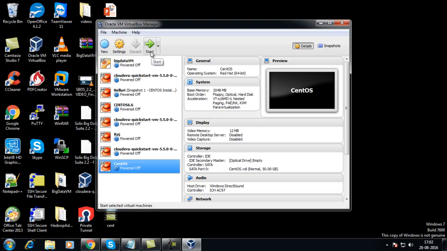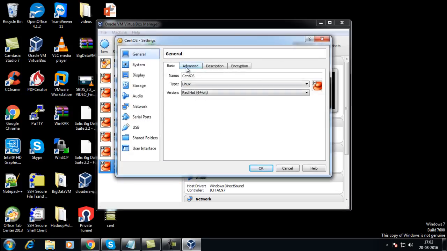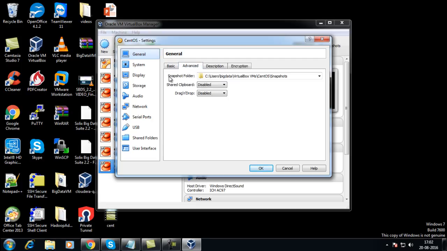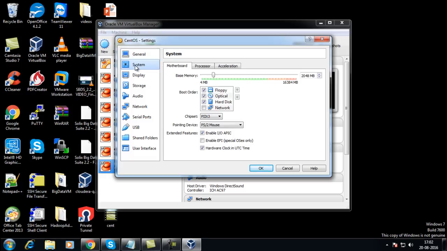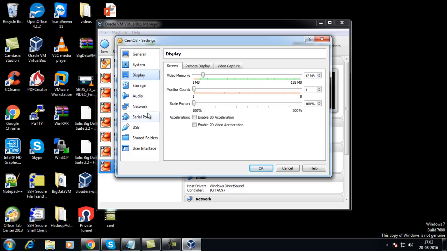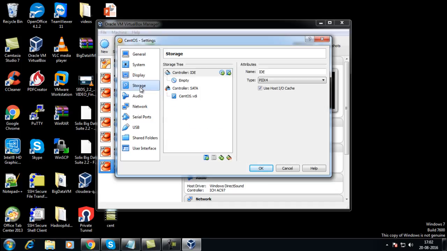If you select the CentOS VM and click start, it will get started. But before starting, in the previous steps I have not attached any ISO file of the particular OS. So for that, go to settings. Here see the general and go to advanced. For shared clipboard and drag and drop, make it bidirectional. Go to system, no issues, and go to display, there is no issues. If you want, you can enable 3D acceleration.